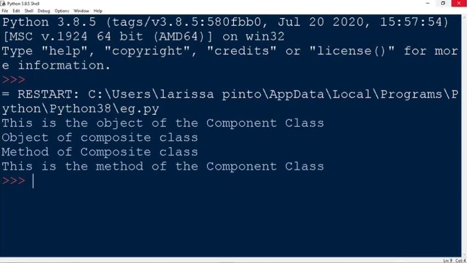So because of which the object of it is created first, after which the object of composite class is created, and then after that the method of the composite class is run because of the main body, and then within the method 2 we have method 1, which is of the component class. So we have, this is the method of the component class. So this is how the object composition works in Python.